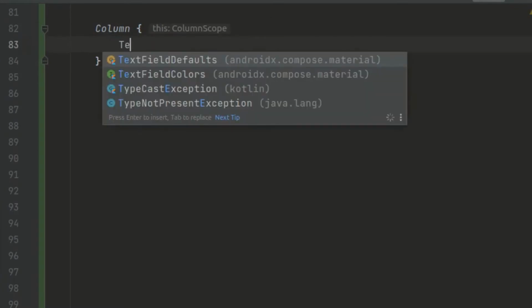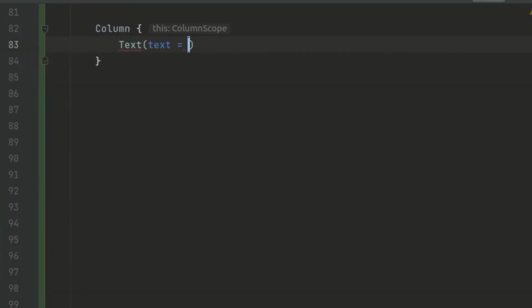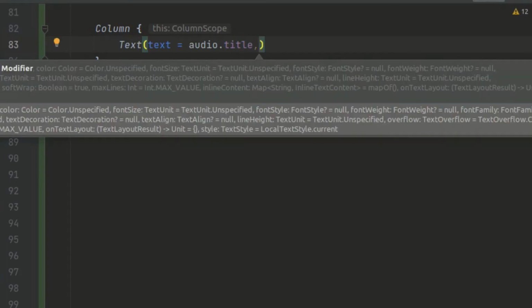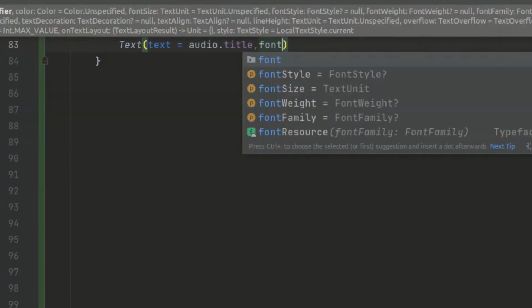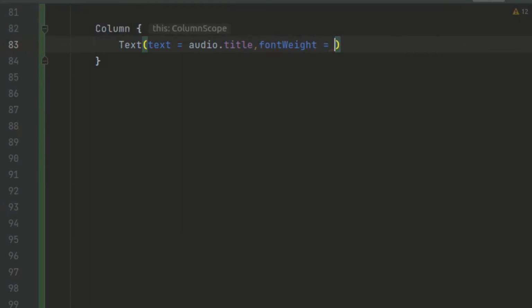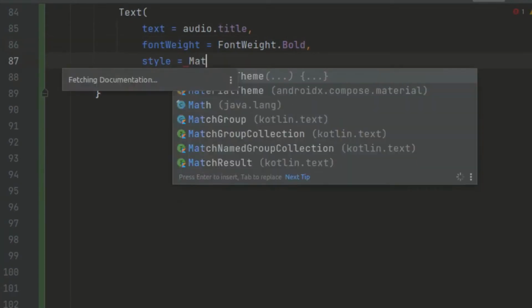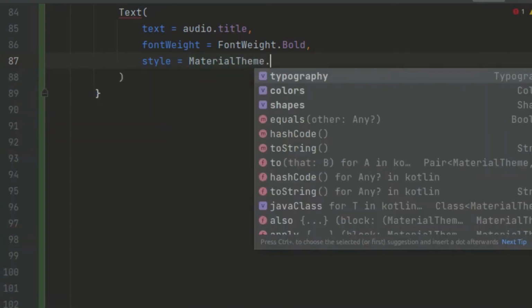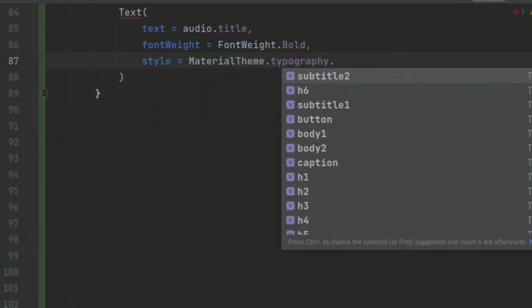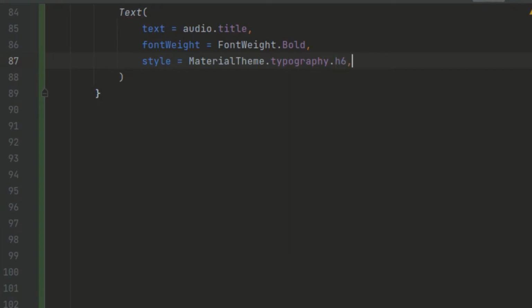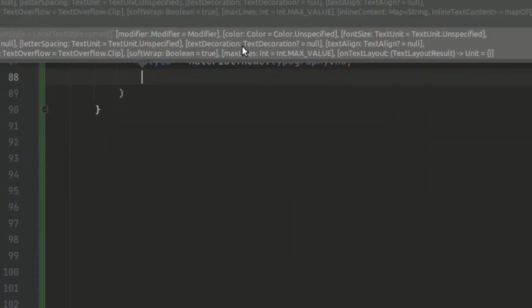And here basically now we can just pass in our first text here. And what we want to do, we can just use this audio. So we want to modify this. We want to pass inside here the font weight. And we can just make this to be bold. Okay, also here we can just change the style here. So we can just use this material theme typography, and we can just call this to be header 6, so that we can just make it to be bigger than the other text.